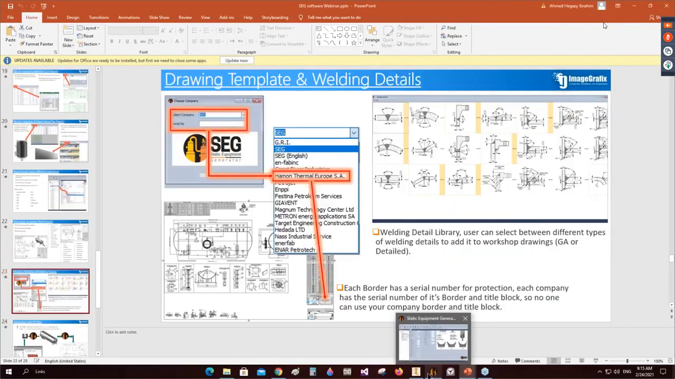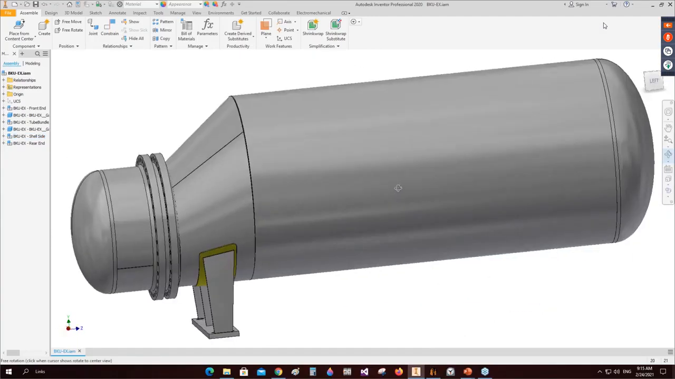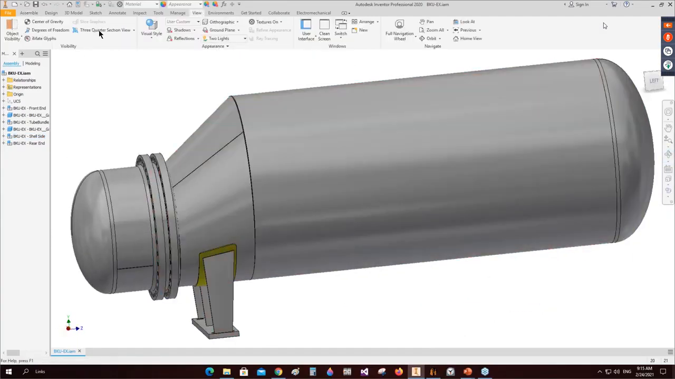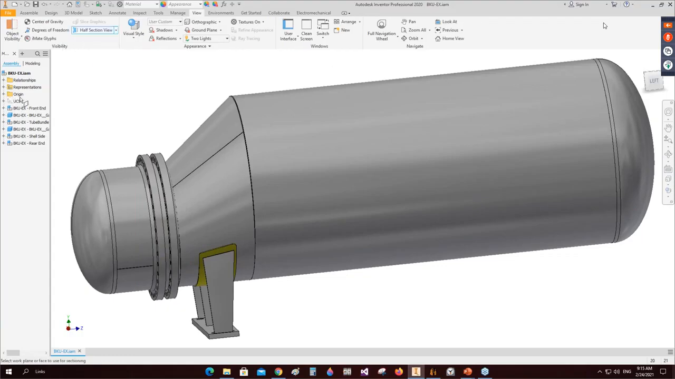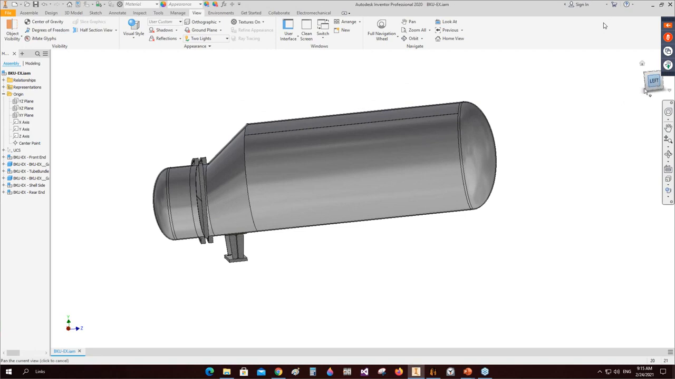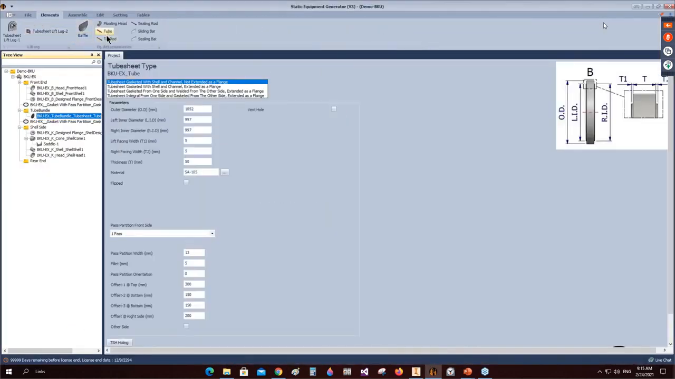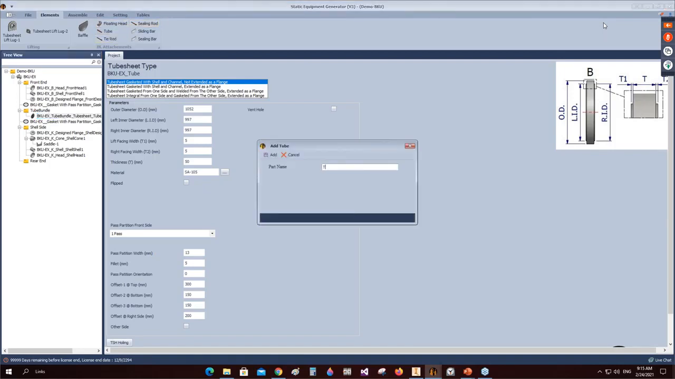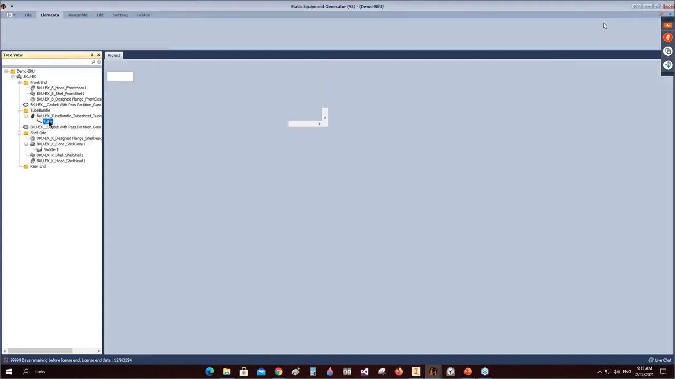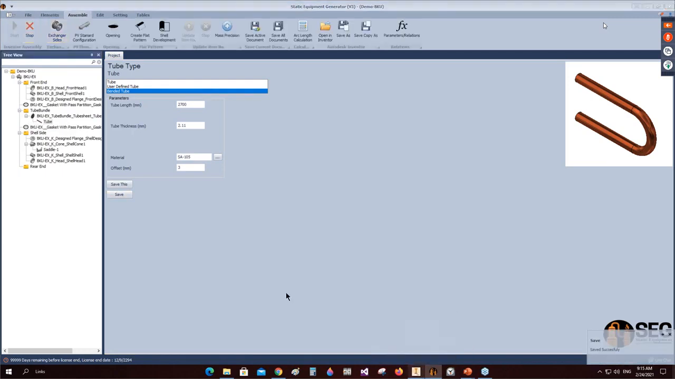So let's come back to the model after creating the saddle. So this saddle is connected to the cone, and let's make a section on this one and create the bended tube. From here, let's make a half section, and let's add a bended tube to this tube sheet. Let's add a tube. And from here, we will select a bended tube and define the length of this tube, define the thickness, and click Save. Now we will start the assembly.